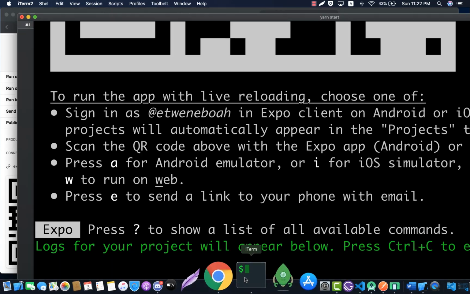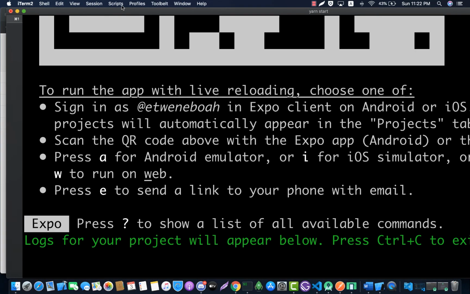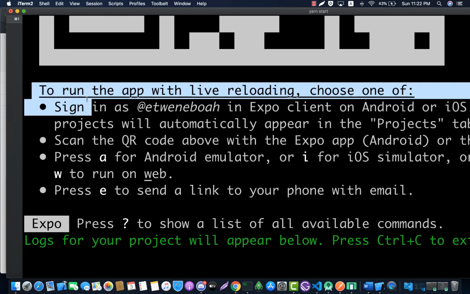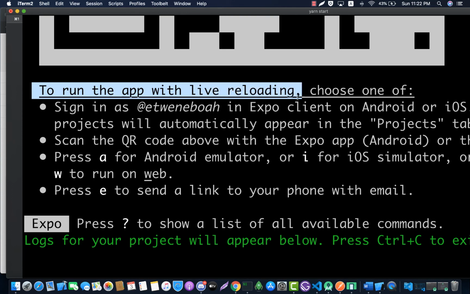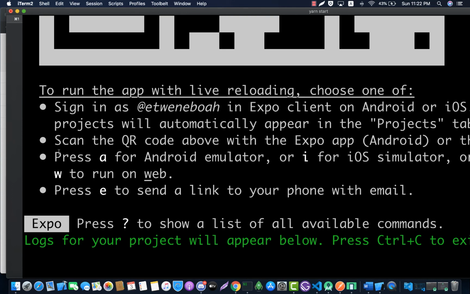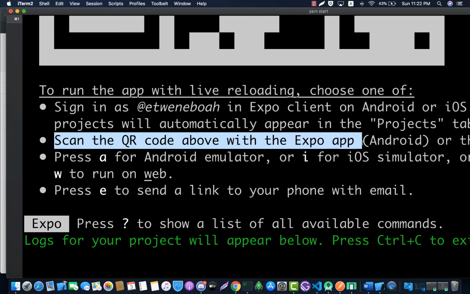Here I can quickly run. So when it's open here, you can see you have a couple of commands here. To run the app with live reloading, choose one of these. One, scan the QR code above with the Expo app on Android. Like I told you.